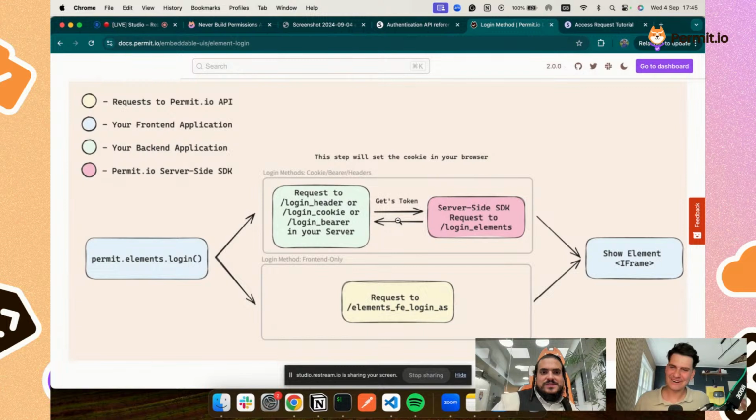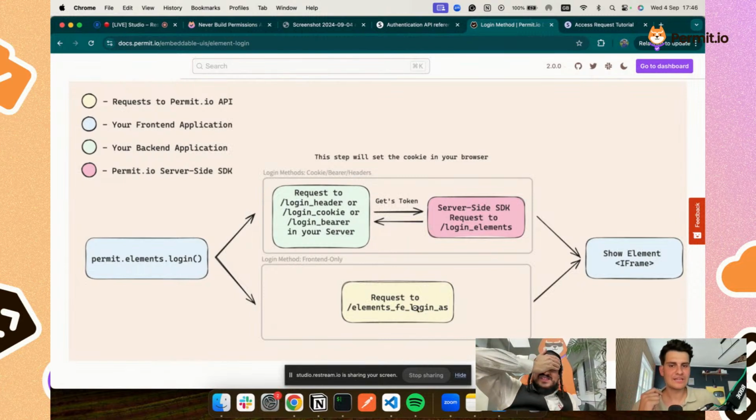And here, as part of this, you have a bunch of different login methods. You can log in with a header, you can log in with a cookie, or you can log in with a bearer token. Now, this is kind of up to you what best fits your app and how you want to do it and maybe what you're comfortable with. But the other cool method of what you can actually do is log in through the front end directly via the front end only method, which is my favorite. And it happens to also be, in my opinion, the simplest to do.